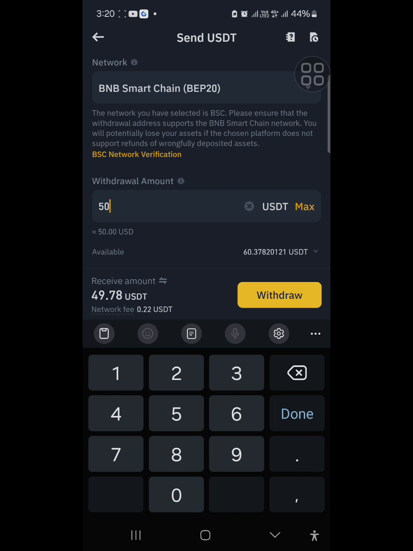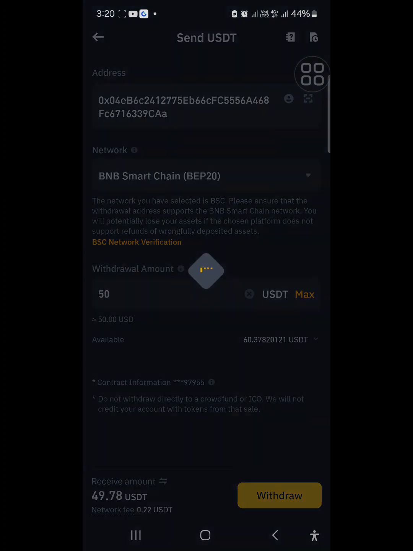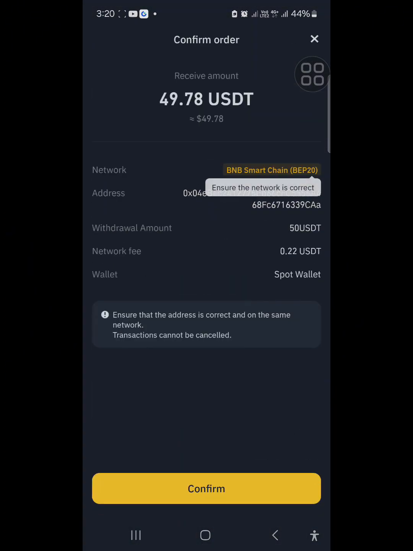All right, I think that will be all, and then I'm just going to be clicking on withdraw. If you want it to be exactly 50, that means you have to put 50 plus their charges, so that it will be exactly $50 that is being moved. But here I don't mind, and that's why I'm just letting it go as 49.78 USDT. I hope that makes sense.